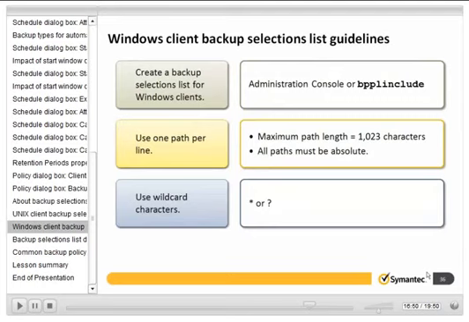As far as Windows clients are concerned, you can still use the administration console to set this up, or the command line. It takes the same max path length of 1023 characters, and all the paths must be in absolute format. The wildcard characters for this are the asterisk and the question mark.